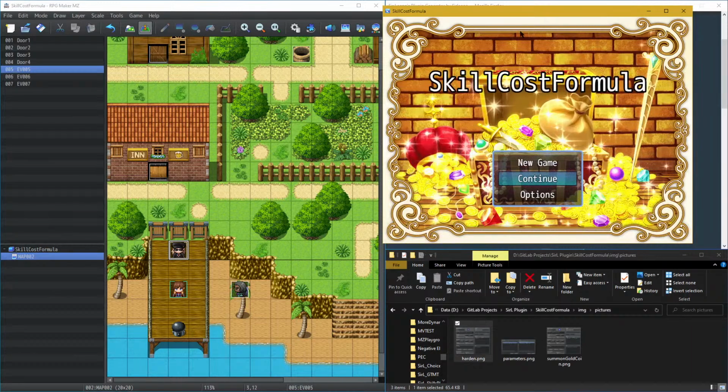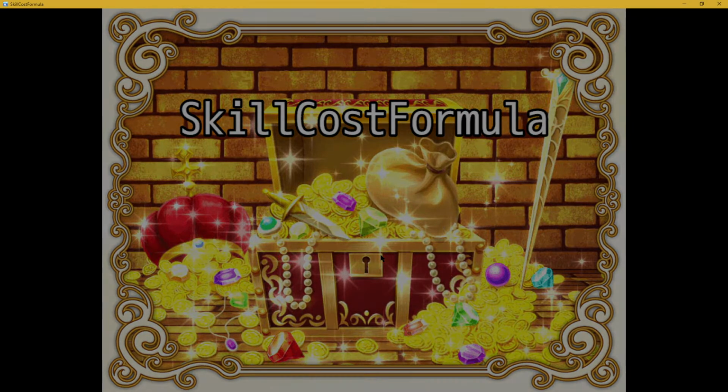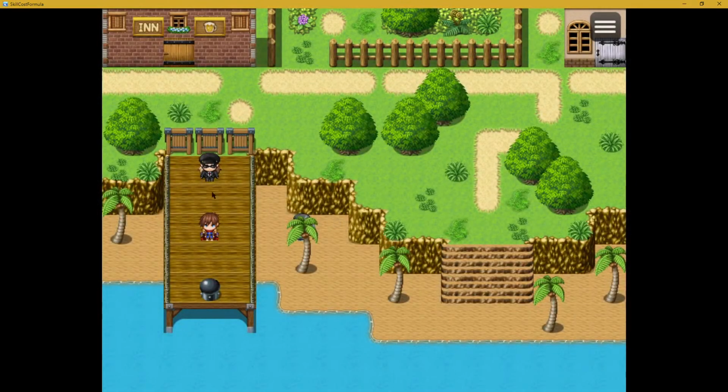And I keep seeing people bounce up and down. If there are actually new people in this live stream and you want details on what this skill cost formula can do or anything, just tell me. We'll play around with it again. But if not, I'll keep playing.